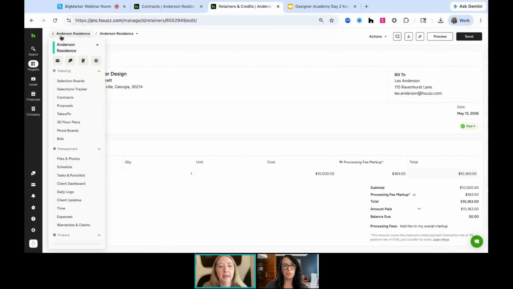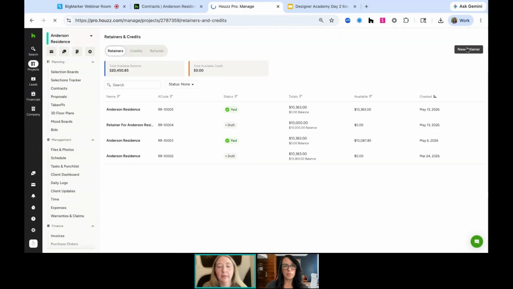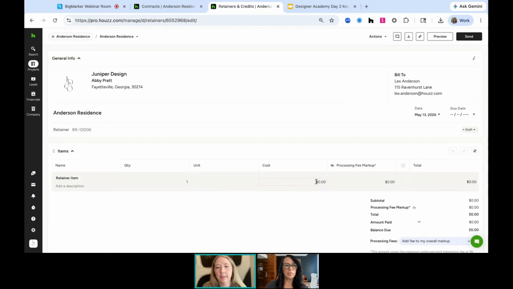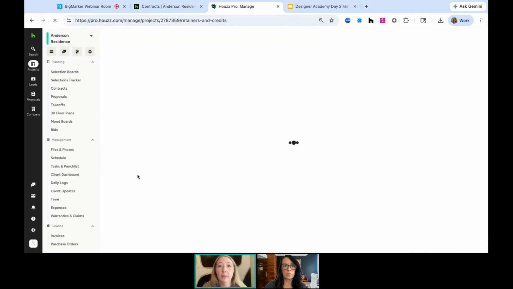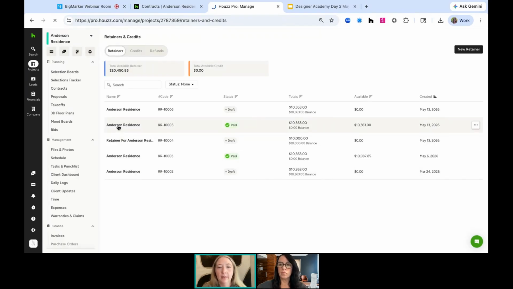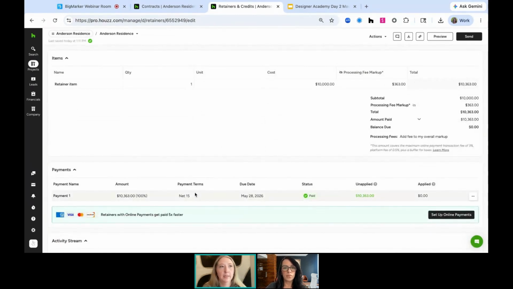So for retainers and credits, I just went down here to the bottom, clicked retainers and credits, created a new one from scratch right here, and put in my dollar amount. So like I said, if you don't have access to the contracts feature, that's okay. You can still use retainers and credits and create that just by typing in the amount that you need and sending that to your client. It'll pull in the client information, your project information, and your company information as well. And then you can send that off to the client. So that went through the full flow, and then I marked it as paid so that we can use it later on. So I have this one that I just created. It's paid. And now I'm going to be able to apply this amount to my future invoices.